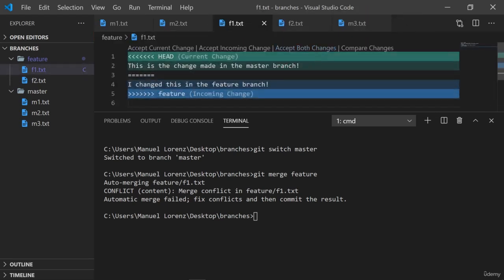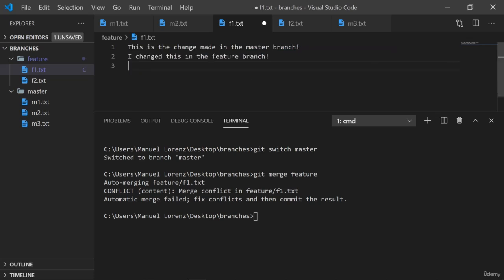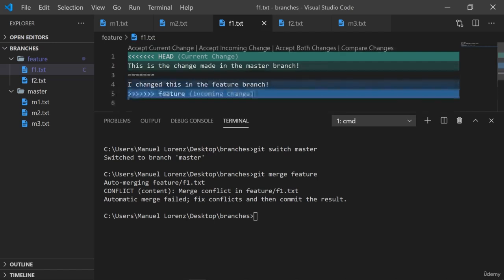Or you can, as I said, accept the current change, the incoming change, or both changes. Accepting both changes, we can try this here, will mean that it simply adds both of these below each other, not what I want. So let's undo this with Ctrl Z. So we are back here. Now, fixing this would be very simple. I'm totally aware of this.